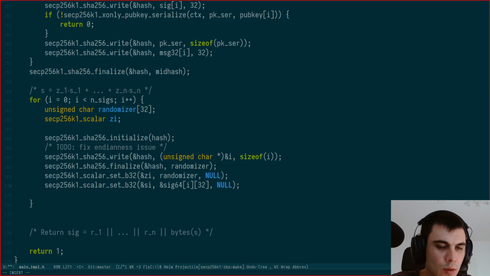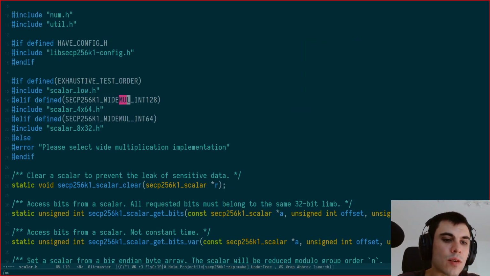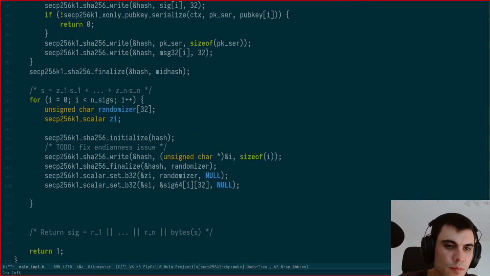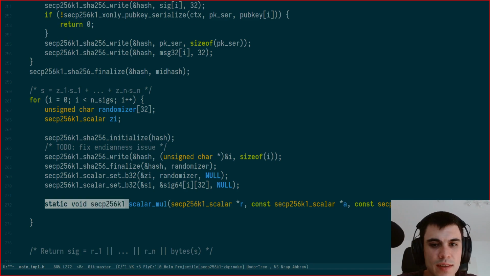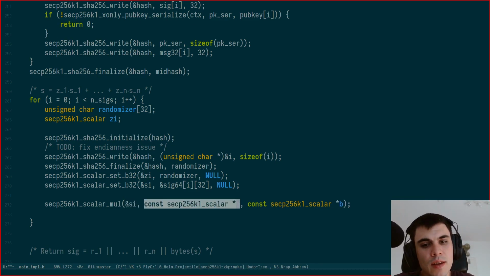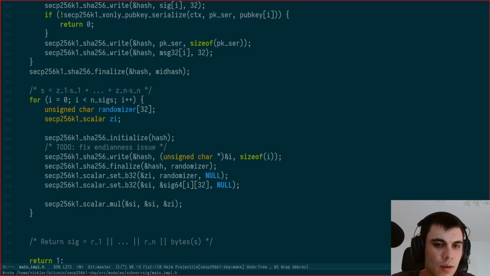Okay. We said ZI, we set SI. Now we can multiply ZI and SI. And again, we look into the scalar header and look for a multiplication function. Scalar mul is what we want. So this function multiplies A and B and stores the result in R. So we store the result in SI and we multiply SI with ZI. Okay.